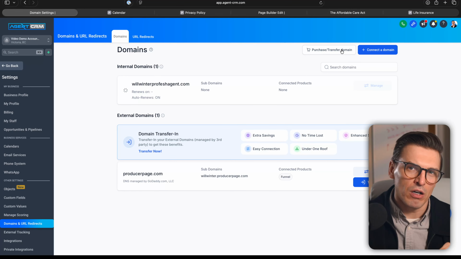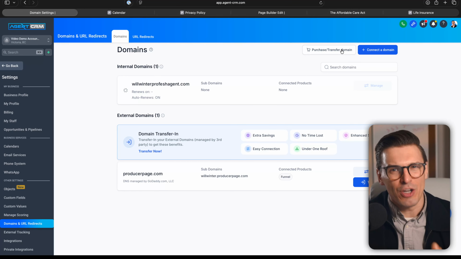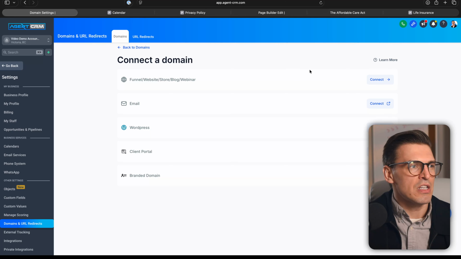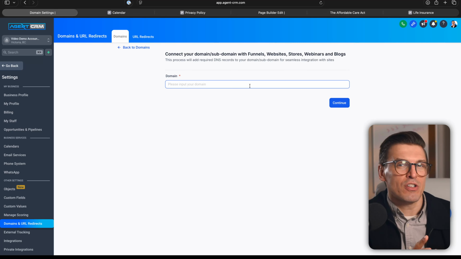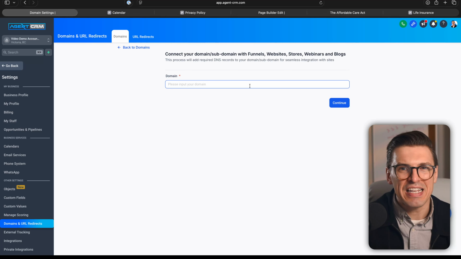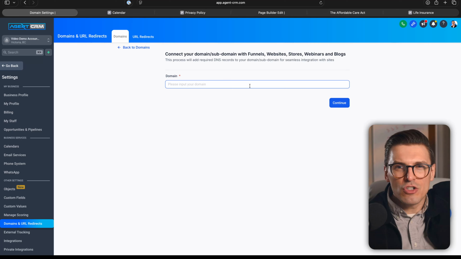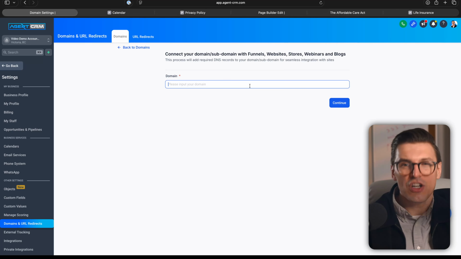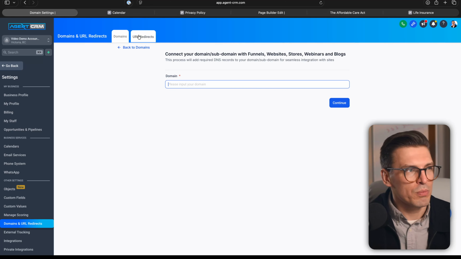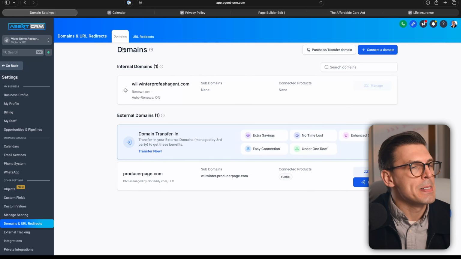If you have a domain already hosted elsewhere, like GoDaddy, all you're going to do is click on Connect Domain, Funnel Browser, and then just type in your domain. What's going to happen next is it's going to look through the internet, where is that hosted? And it's going to say, this is GoDaddy. Let's authorize or log in. Super straightforward to connect your own domain.